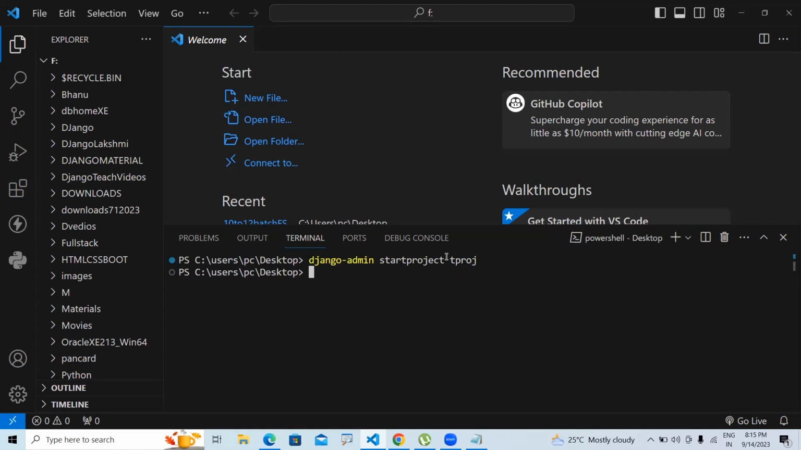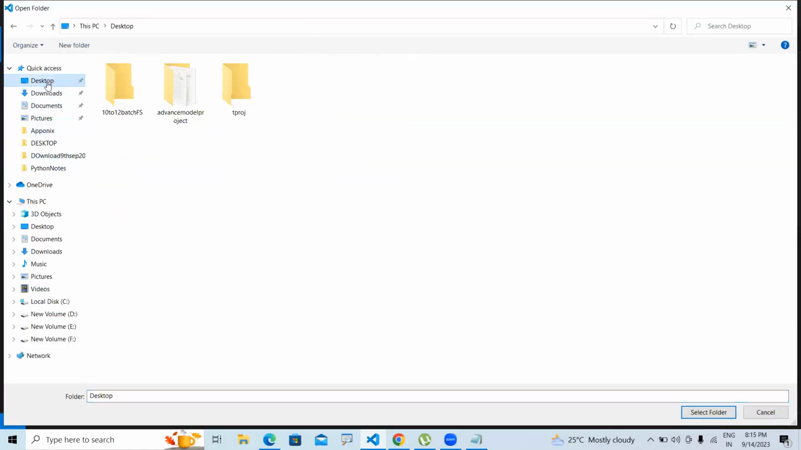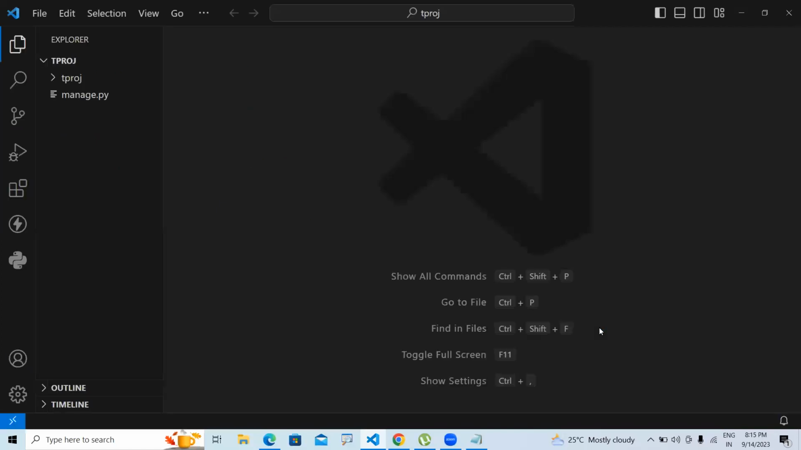Project is created. I need to open the project. How to open the project? Go to File, Open Folder, then go to Desktop, go to the folder for this project, and select this folder. Okay, now the project is ready.